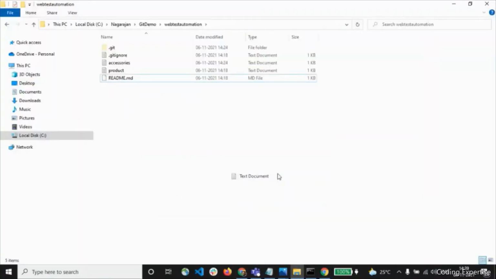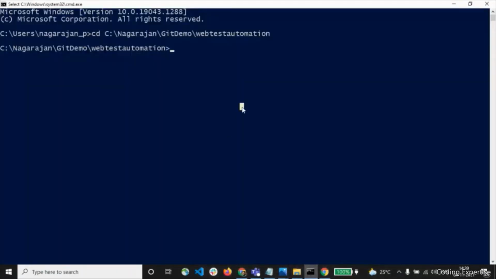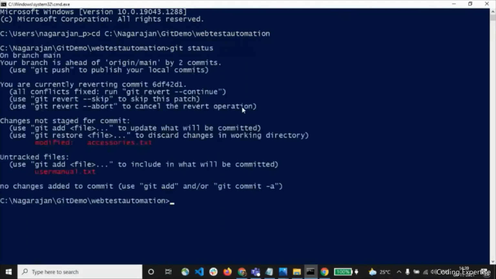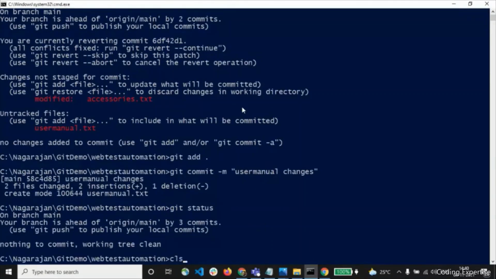Now let me create a new file, user manual. I'm putting dummy content here, user manual text, something like this. Let's do git status. It is showing. Let's add all the changes now. Git commit -m user manual changes. It's done. Git status. Everything is clean.